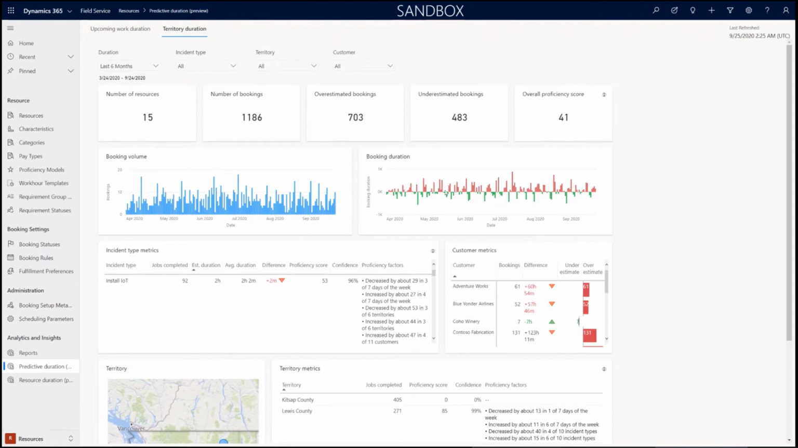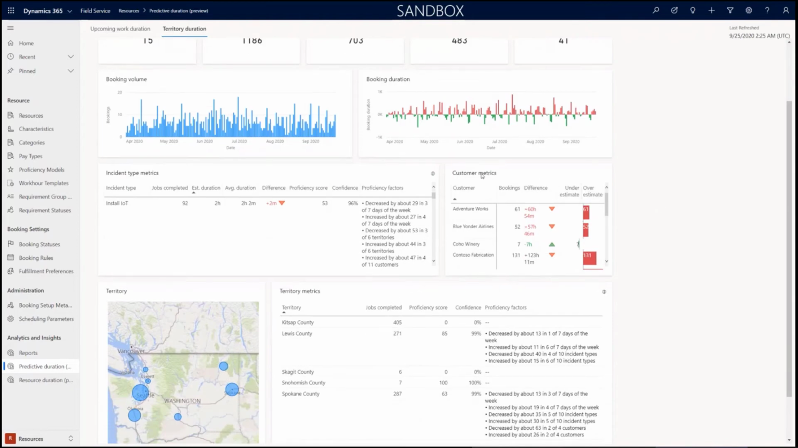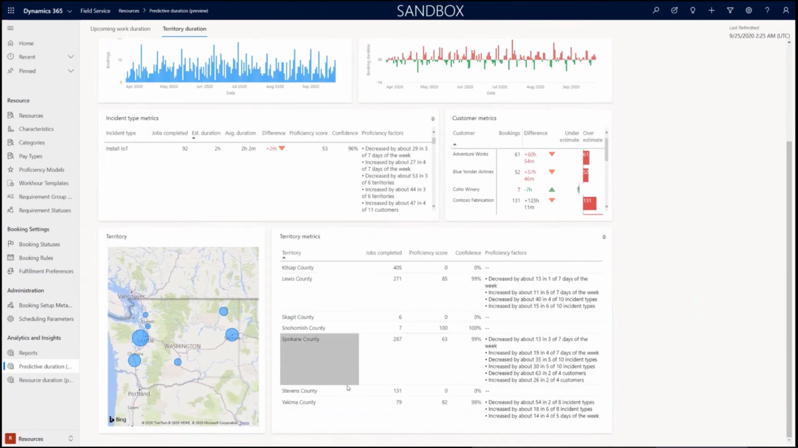And you can clearly see here that most of the booking durations are taking extra time. So me as a service manager, I need to go and find out why it is taking time and how I can make a change or how I can help the territory to perform better. And you can also see which customers are taking higher time. So let's look at it. So here is the list of territories.